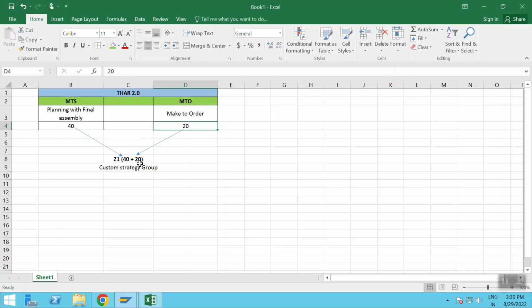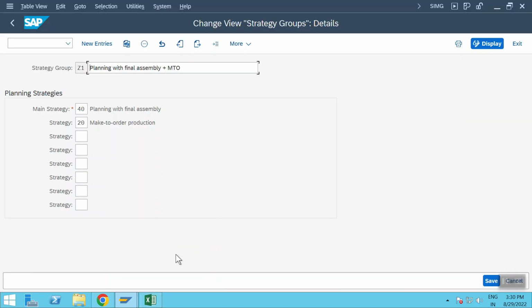So we'll see the process, how we can create and how do we execute if we get independent requirements from the 40, and how system behaves when you get a customer order for the same material. Okay, so let's go in the system. Here I have already created a strategy called Z1, which is planning with final assembly plus MTO, and here my main strategy is 40 and I have strategy 20 as sub strategy.